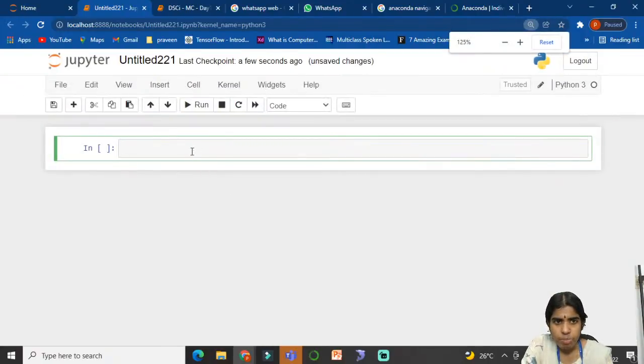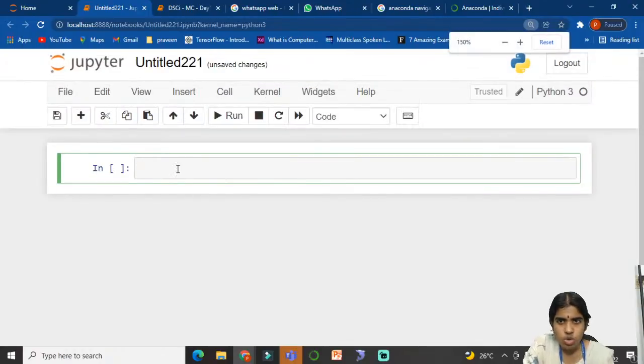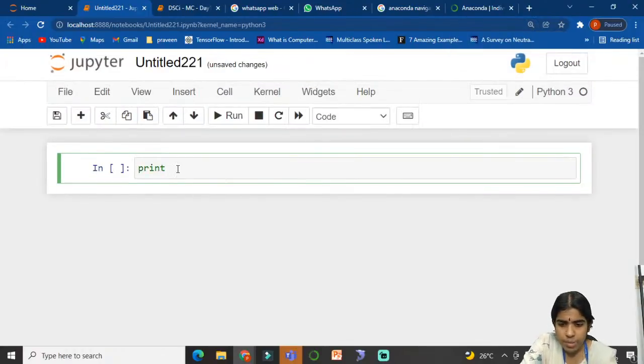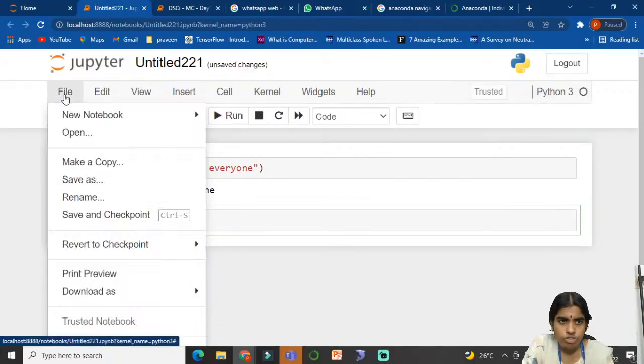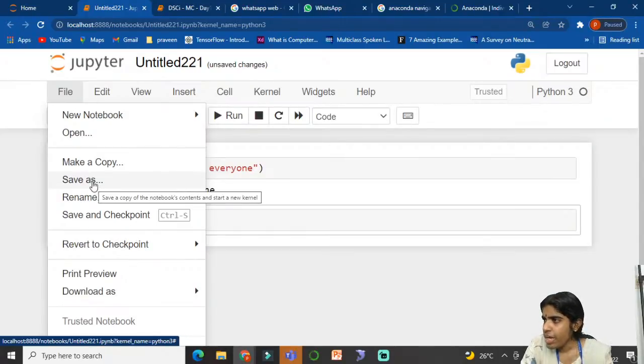Whatever I am typing in the code cell, it is an interactive notebook environment. For example, I am typing hello everyone, and I am going to get the output just below the input. Is that clear? What do you mean by Jupyter Notebook? To save the code, you can go to File, where Save As is there, and click Save As to save the code. Any more doubts? Yes, I'll go slow. Any more doubts?